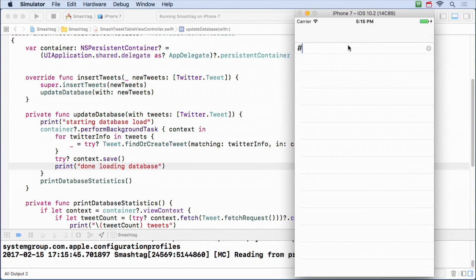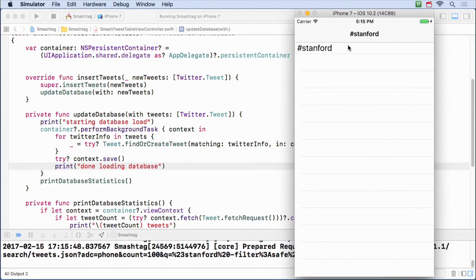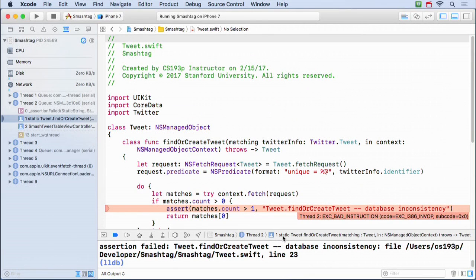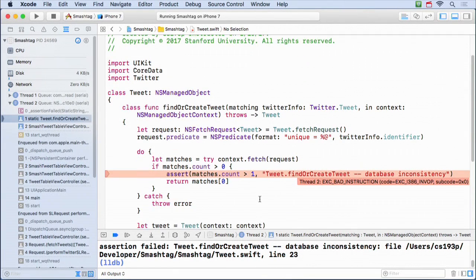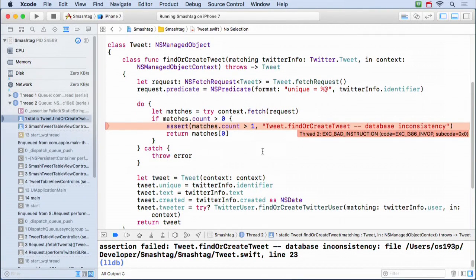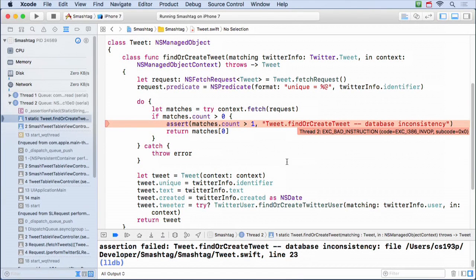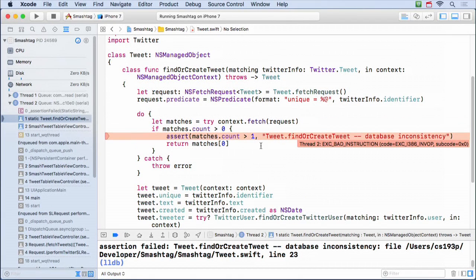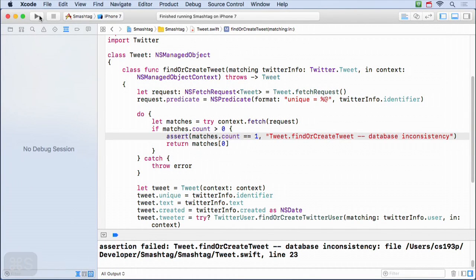All right. Hashtag Stanford. Oh, we got a crash there. Oh, database inconsistency. Interesting. So this is why we put these inserts in here. So let's see. Why do you think we have a database inconsistency here? Yeah? Oh, that's what it is. Yes, my assert is backwards there. I'm asserting here that matches.count equals 1. Good catch. So that's why that's crashing. Okay, good. Let's go back.